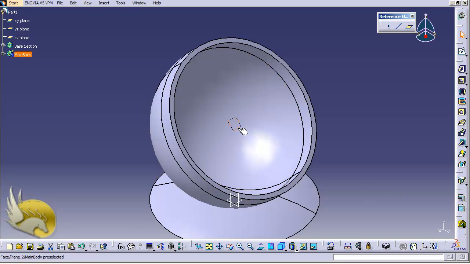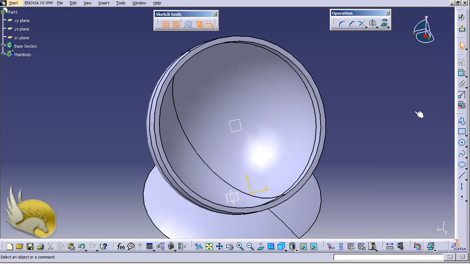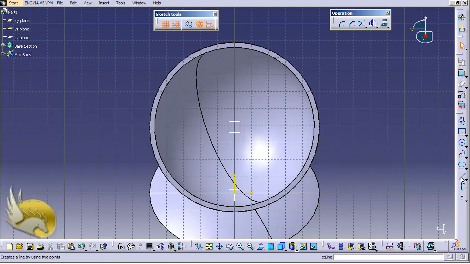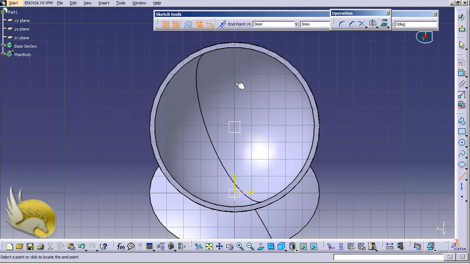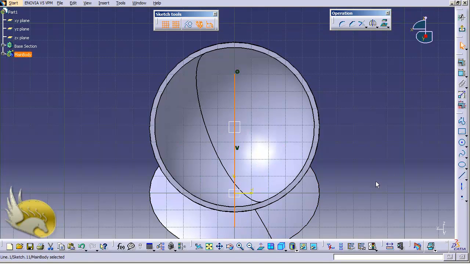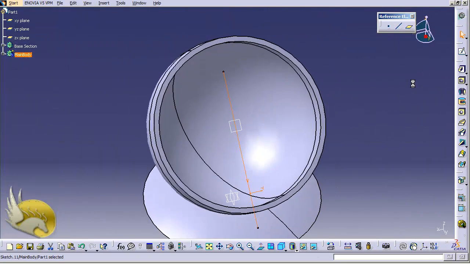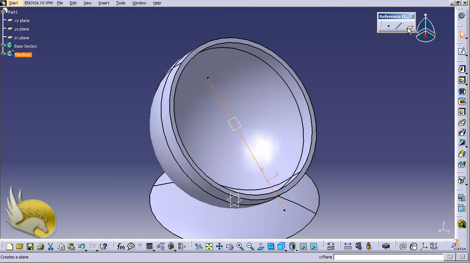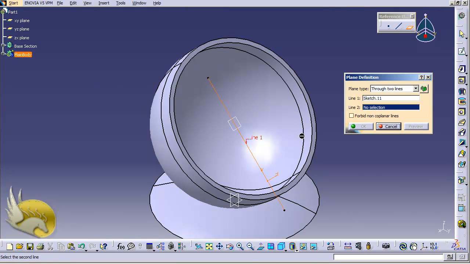I need to go to this plane again, and now that I am in a sketch environment, I draw a line that is in coincidence with the vertical axis. Now I have this as an axis. I exit my workbench. I select the plane tool. This is going to be the rotation axis.